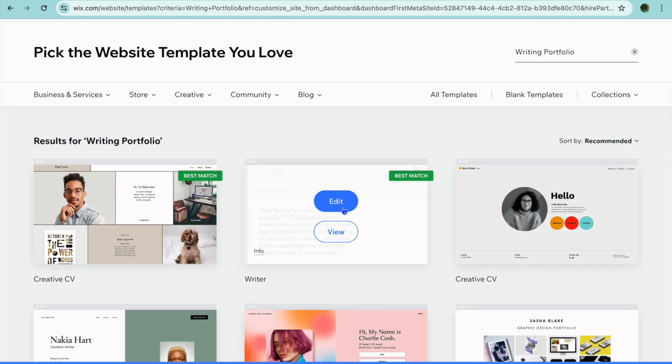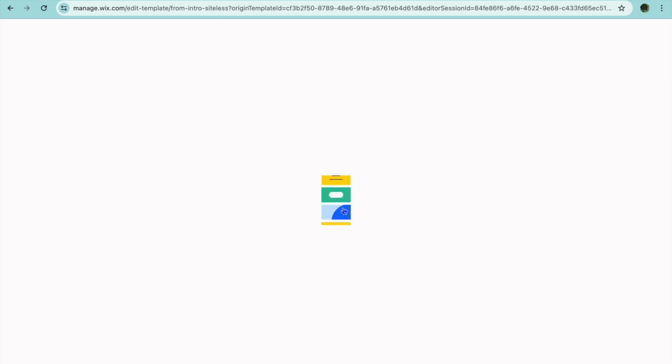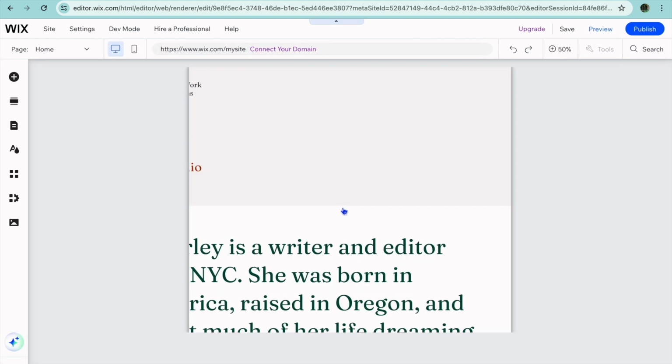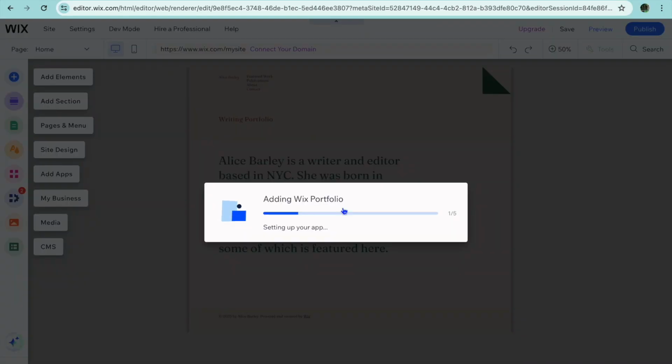And I'm going to be selecting this one, so I'm going to tap on edit. After tapping on edit, you're going to give it a few seconds while your website is being prepared in the background. Once your website is up and running, I would normally tap right where you see the plus 50% in the top right hand corner, and I would normally increase it to 100%. So let me do that real quick once this loads up.